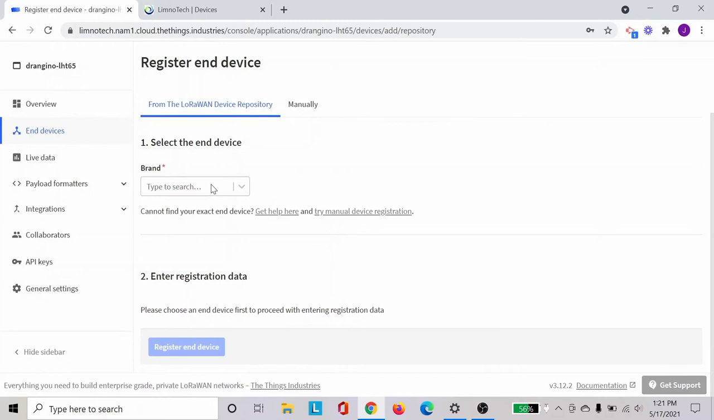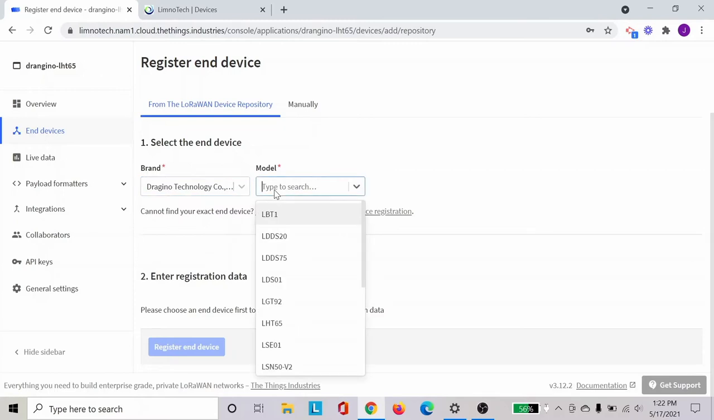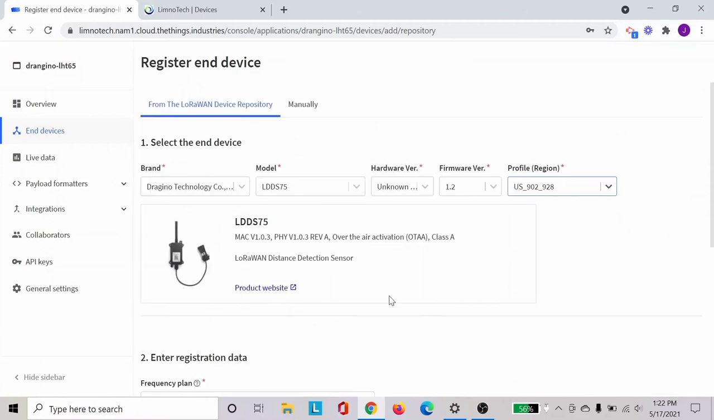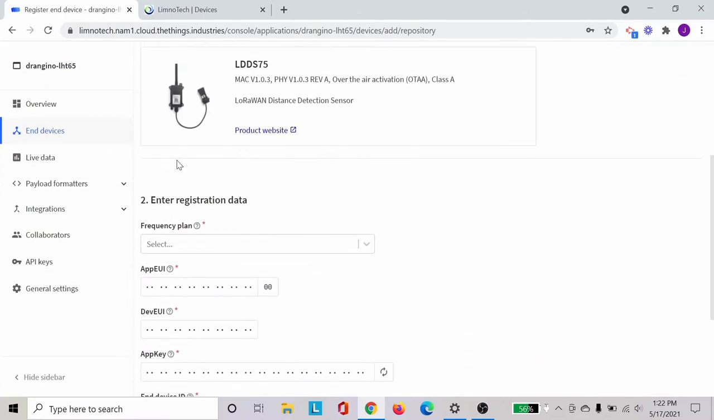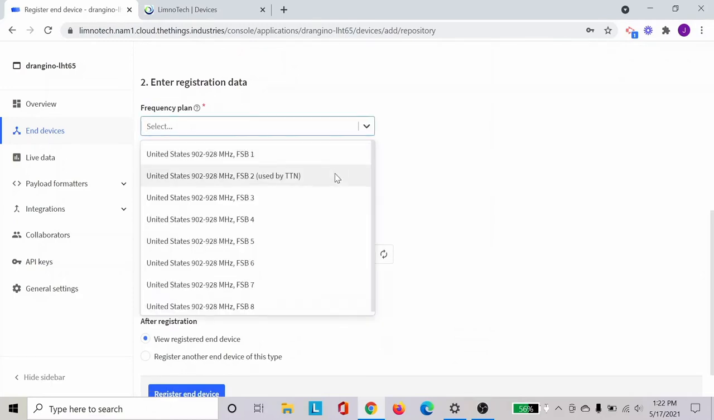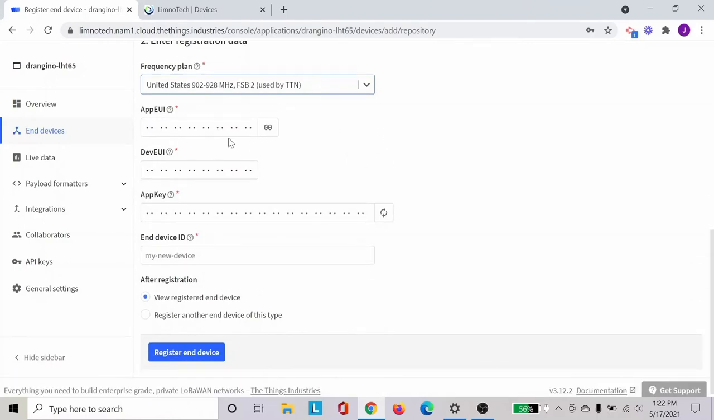And you can go through the same steps as before. Search for the Dragino brand. Look for the LDDS75 sensor. Everything else is pretty much pre-filled. Make sure the profile is US, and you can see the sensor photo on there. The frequency plan is select the one that used by the Things Network. And for the app EUI, dev EUI and app key, these are the values that come with your tag.